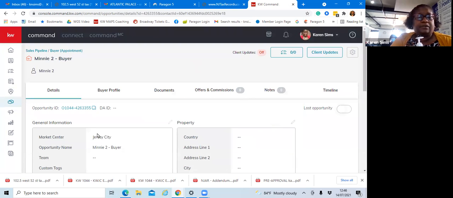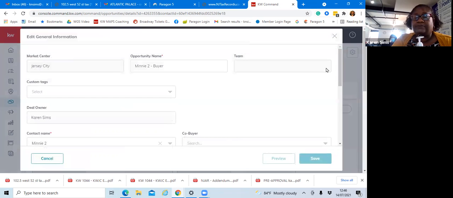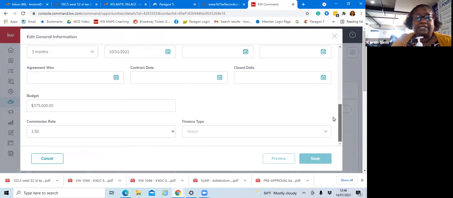That's the general information. If you need to change and edit the information, you're gonna use a little pencil. The pencil will allow you to add and change and edit any information that you need to edit. You just scroll down, make any changes you need. Say the financing type. Marty, you wanna work with conventional or FHA today? FHA or conventional when we do the contract?